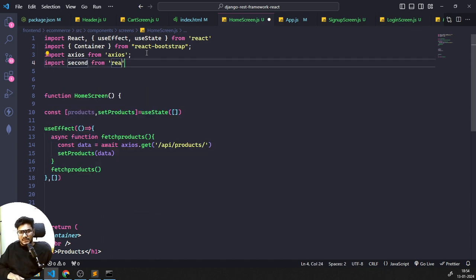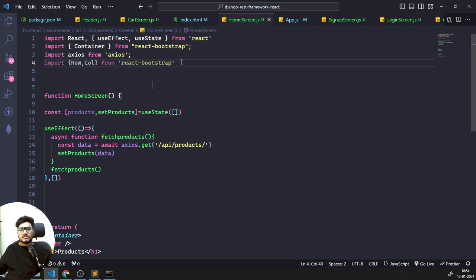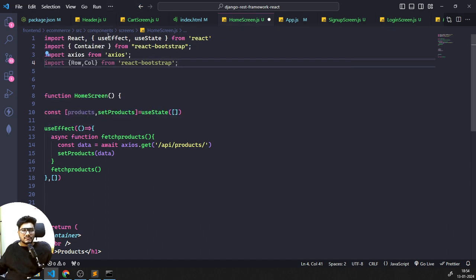So from the specific React Bootstrap, press tab and open the square brackets, get the Row and get the Col of it. That is the row and columns of it over there. Make sure when you are using useEffect, if you get an error, make sure you are importing it from the top over here. This is one of the important points to be noted.